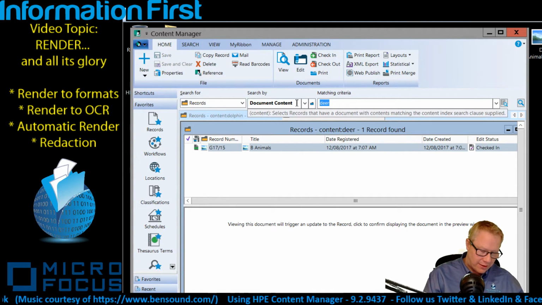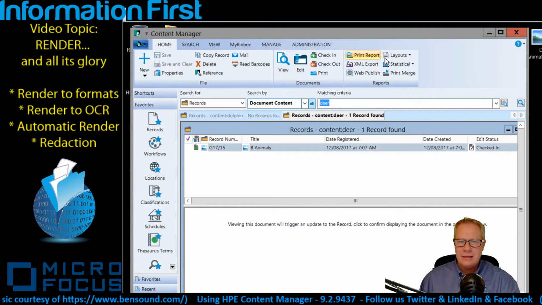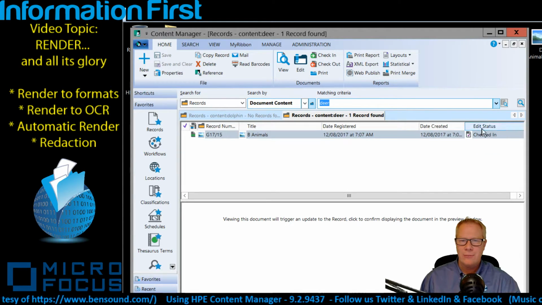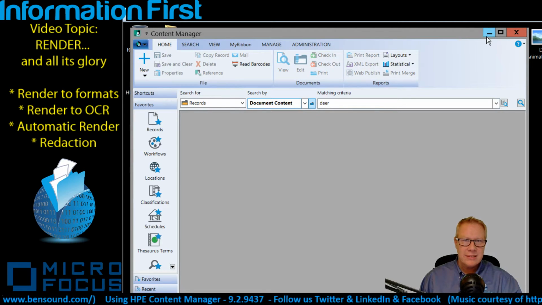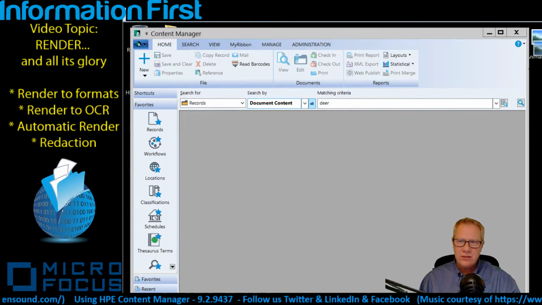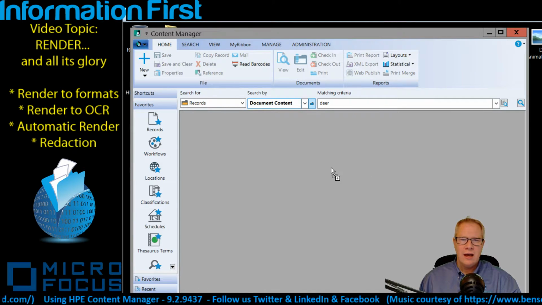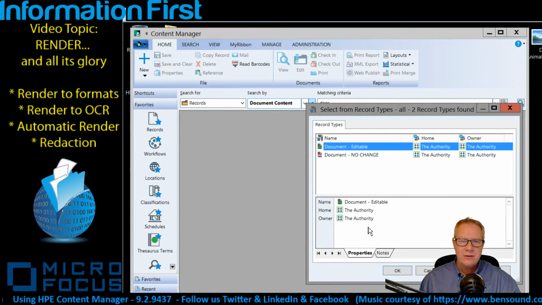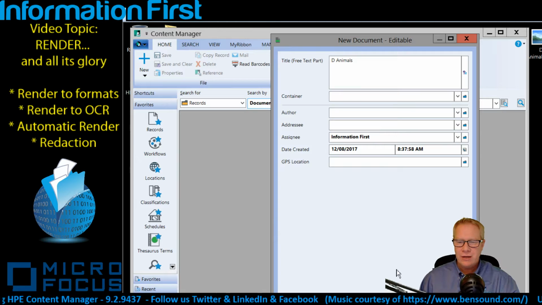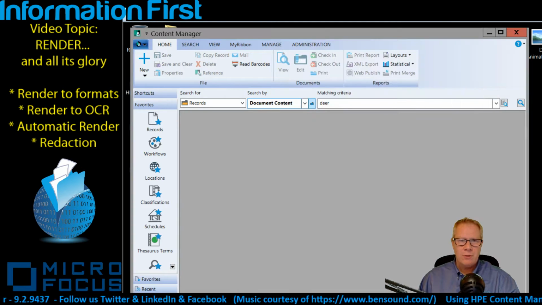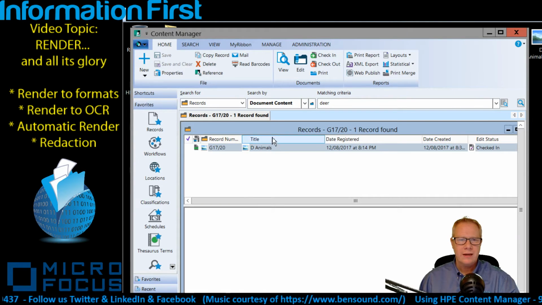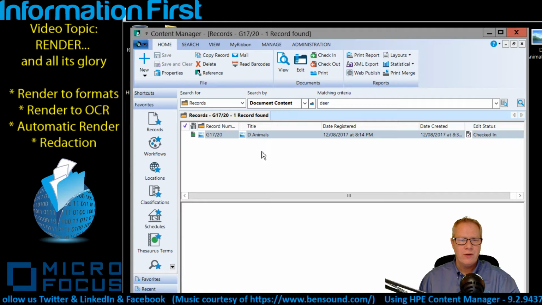Dolphin's good enough. We did that search and we didn't find it, so I'm not going to do that anymore. Okay, I'm just going to close off these two windows. And let's see how we're going to bring in this TIFF. So right now, this document is not searchable. I'm going to bring it into my content manager as an editable document. Here it comes. D animals, and I'll put this in my folder I created today, some demonstration stuff, and we'll click OK. So we'll let that come through, and sure enough, we've got our D animals.